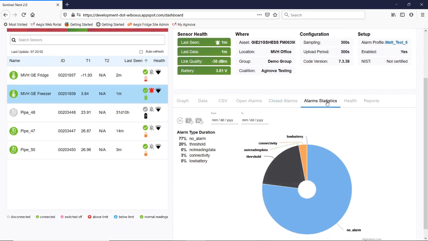To the right of that is your alarm statistics tab, and this will show you how many alarms that you've had over a period of time. Now you have 24 hours, 7 days, 1 month, or a custom time period that you can choose. And we can see how often it has been an alarm and for what reason.